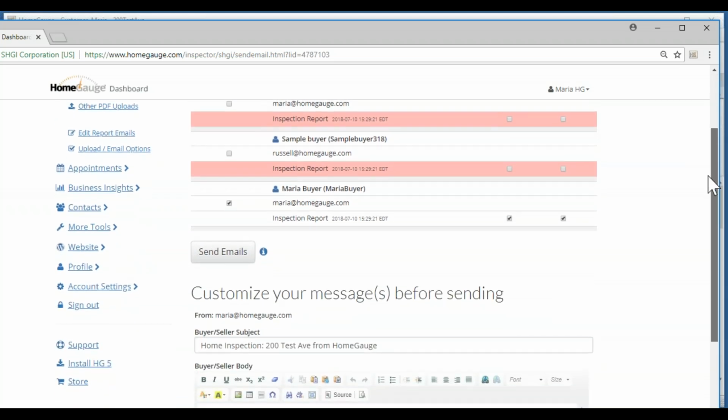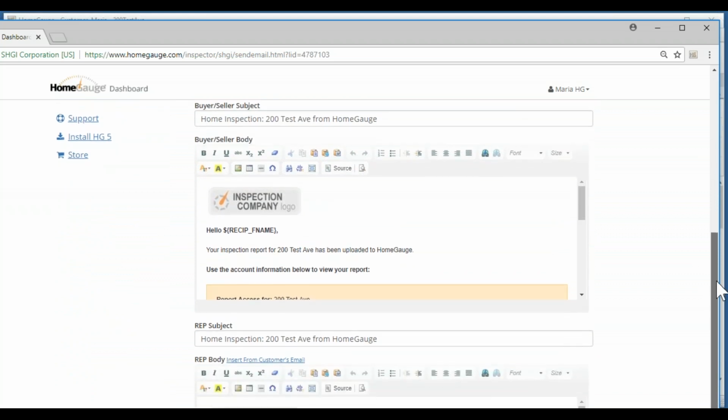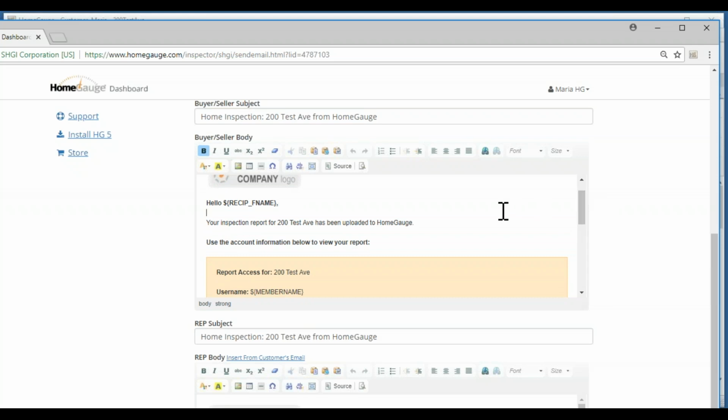So we'll do that. Before you send it, if you want to customize your message, you can do that. By default, we already have these set up for you. So you'll see this will have your logo if you have that set up. You do see some weird text on here that has $signs and brackets. Don't be afraid of those. It's just another merge field that pulls in the information for you.